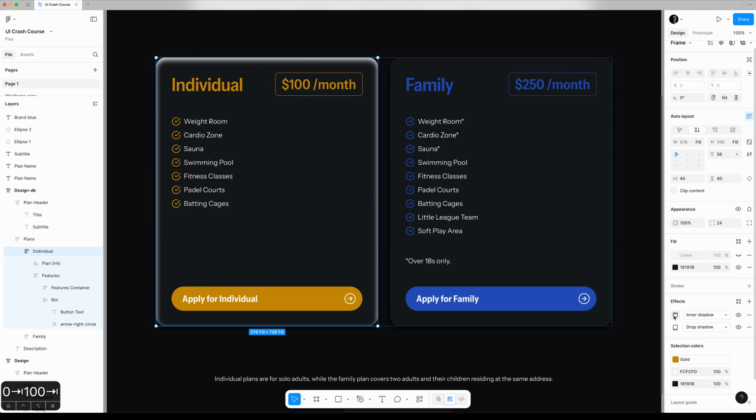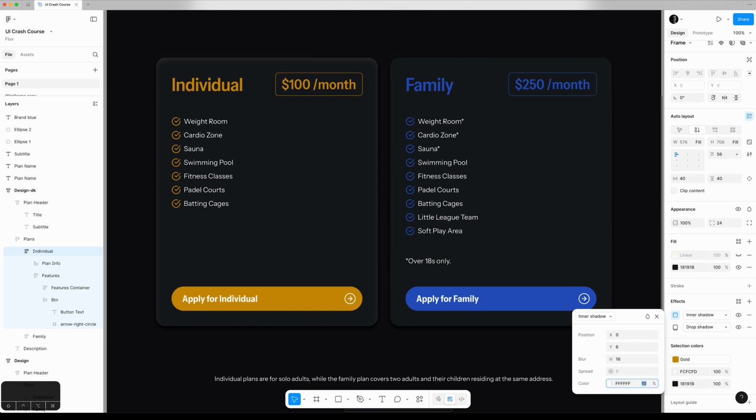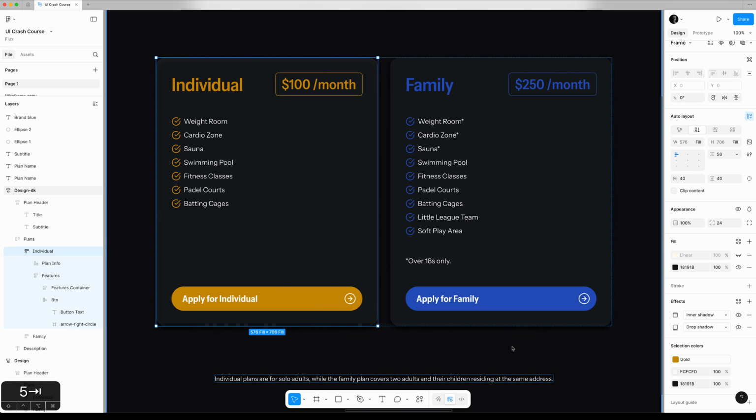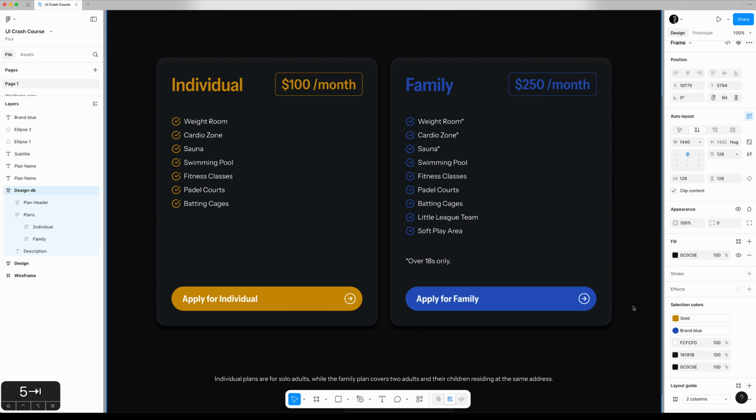We'll click on the effect settings and we'll just kind of flip this around. So we had 5% and 100% for the drop shadow and the inner shadow. We'll do that the other way around here. So change the opacity there to 5% of the white. Do the same on family. And that just gives it a little bit of rounding there on the top.